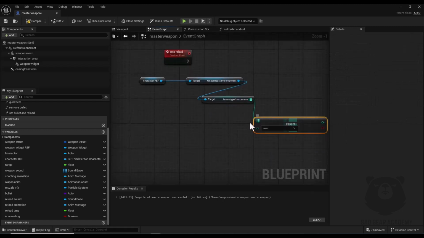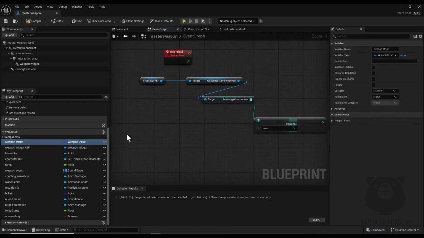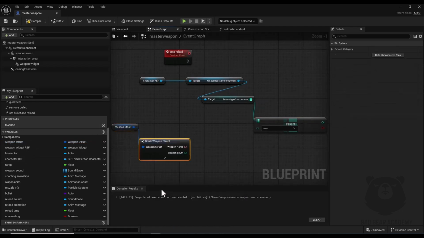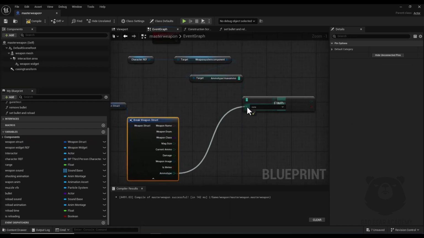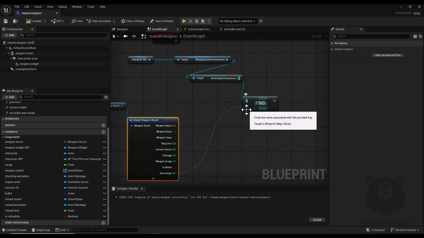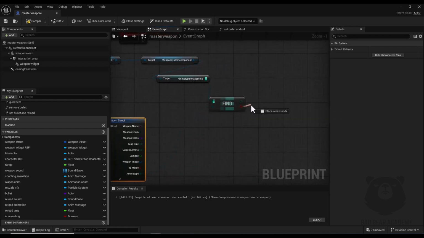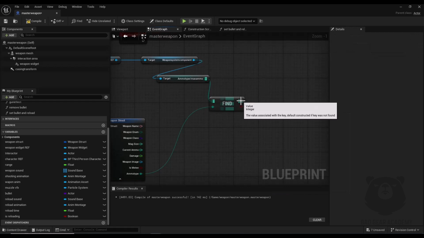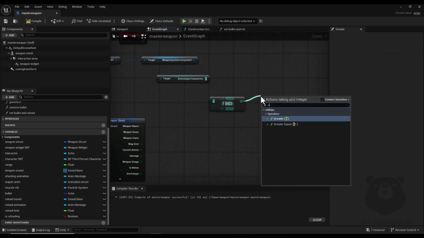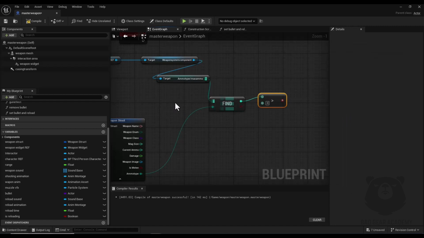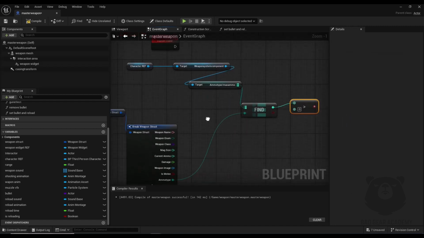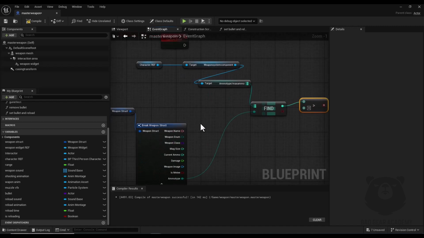Alright, now I get my weapon structure, break it here, and now I connect this ammo type to here, and now I'm going to check that this one is greater than 0, and also this maximum ammo is greater than 0, and also this current ammo is equal to 0.